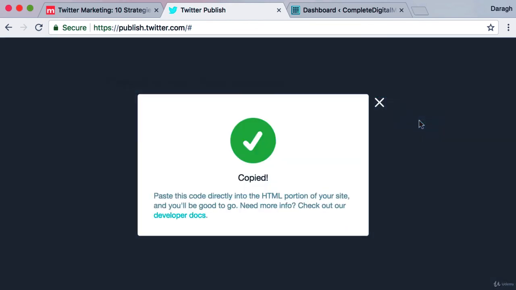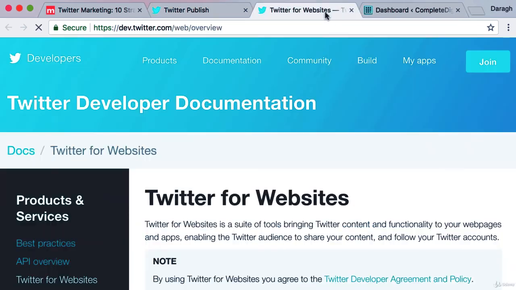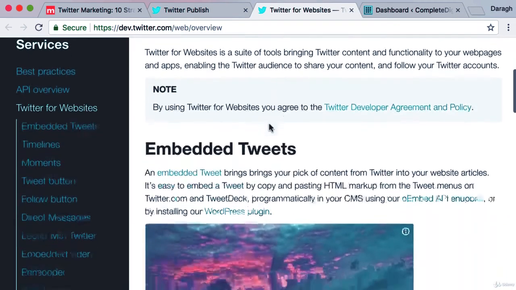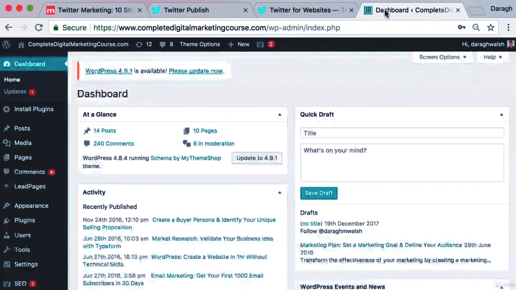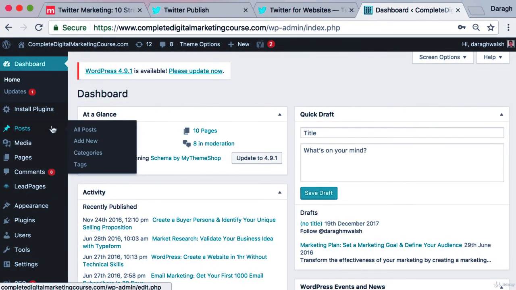So we can copy the code, and then as it says here, paste this code directly into the HTML portion of your site, and you'll be good to go. If you need more instructions, there are complete instructions here. The process is going to be slightly different for each type of website that you have, but coming into a WordPress site, I'll just show you how it's done.